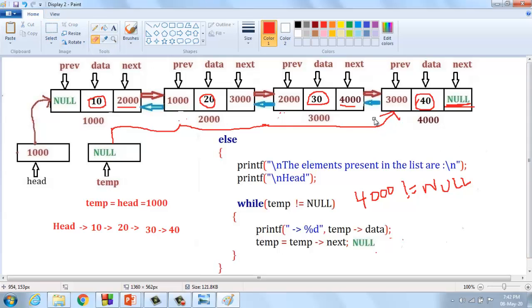Okay, here the temp pointer does not have any link to any node, because temp equal to null, because temp of next is 4000 of next, which is null. Okay, that is temp of next null, and then we come out again.